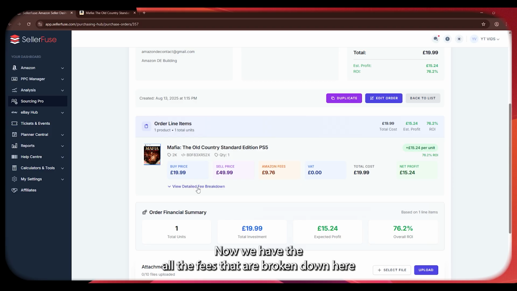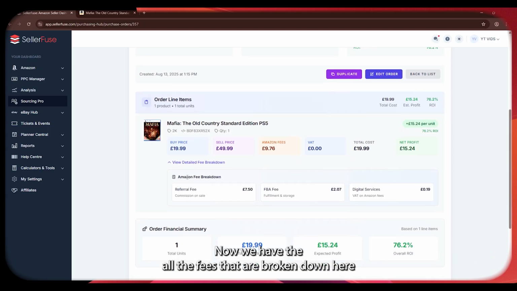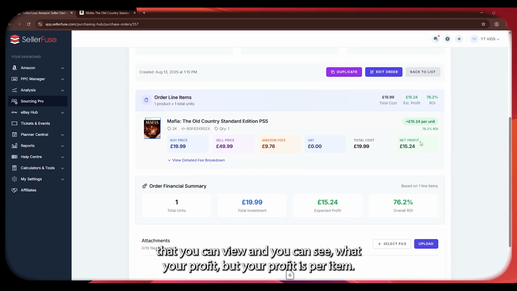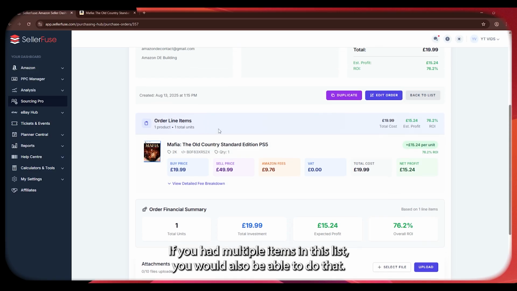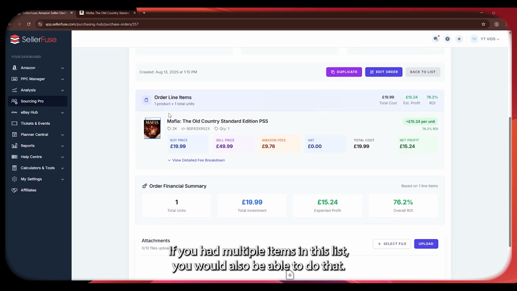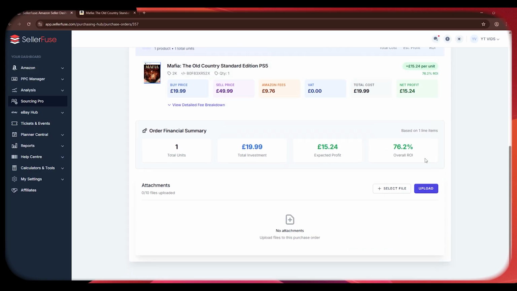Now we have all the fees that are broken down here that you can view, and you can see what your profit is per item. So obviously that's quantity 1. If that was quantity 10, you'd see all this multiplied by 10. If you had multiple items in this list, you would also be able to do that.